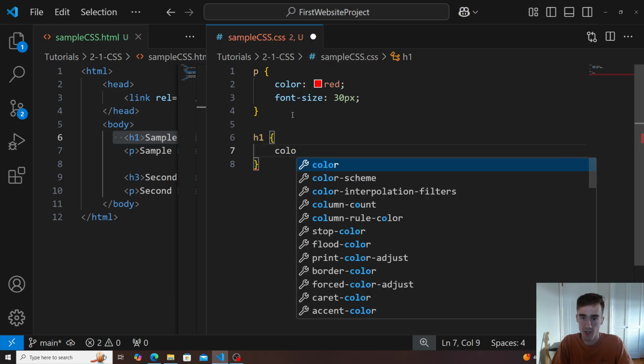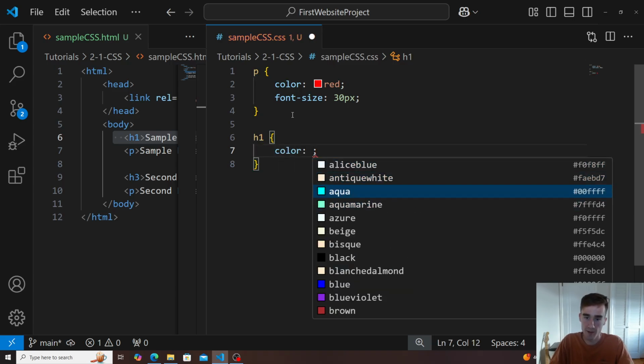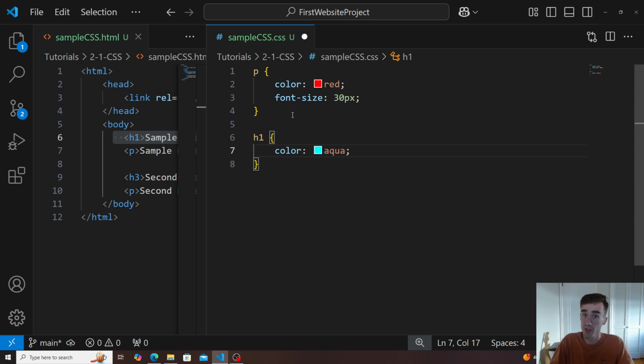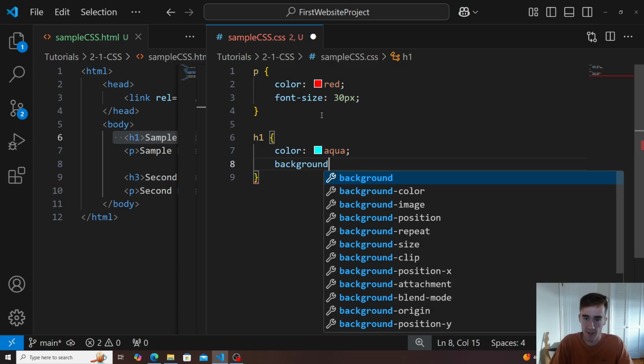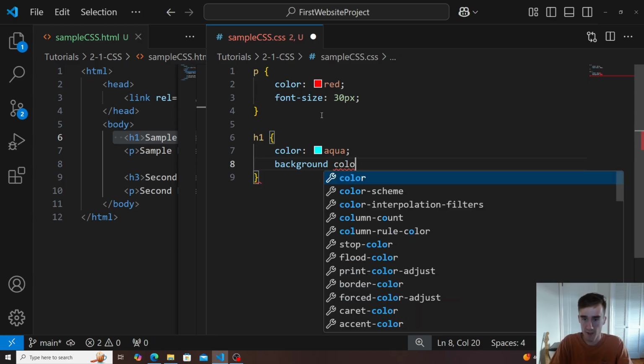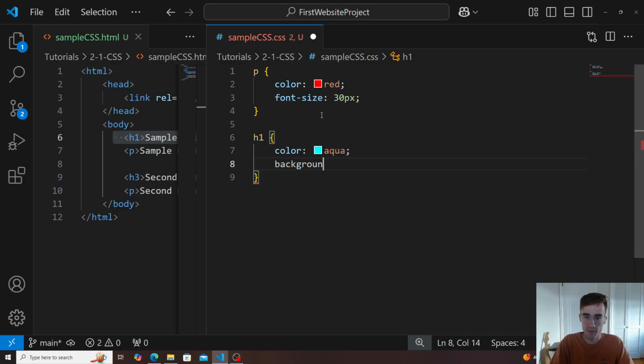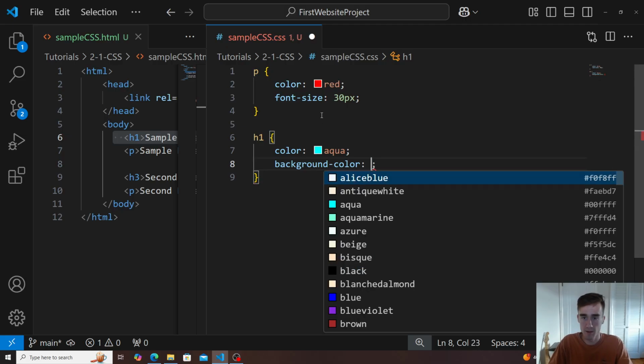You could change the color of that. Let's say aqua. Let me show you one more property. We can also do the background color. Again, I'm going kind of fast there, but it's background dash color, no space. If you do space, you will get an error. So again, background color. This is going to change the background color, obviously.